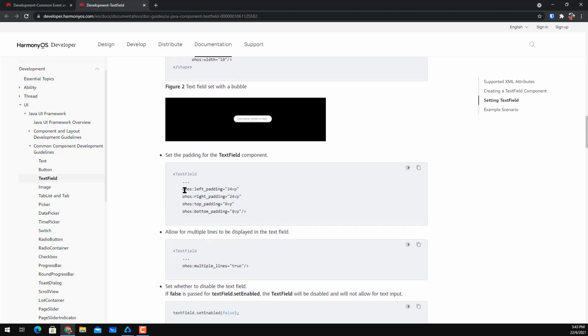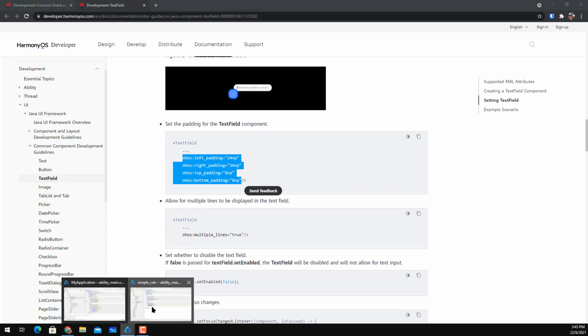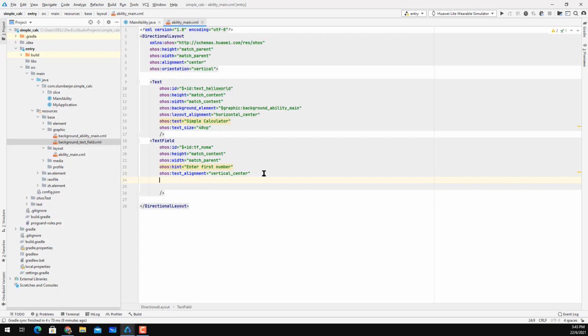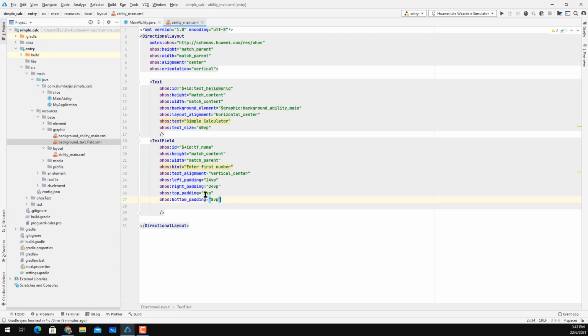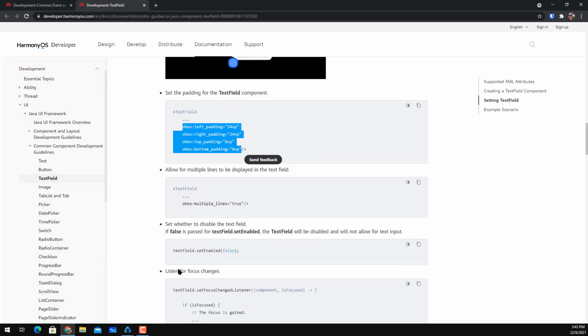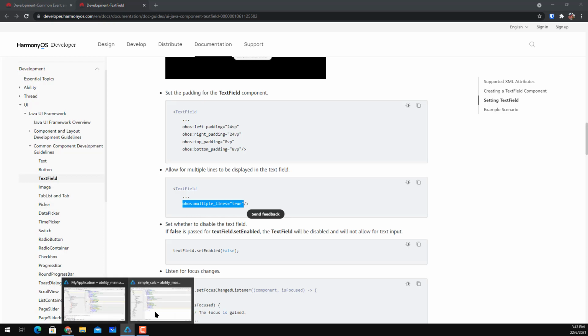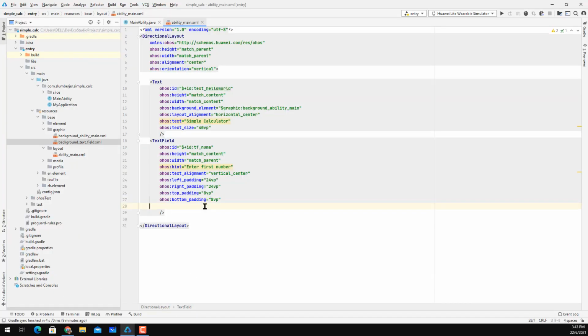Padding. So they do have padding here. So let's just try it all and see the result later. Left padding, right padding with VP again, bottom padding, multiple line. Since this is just a single line, so I'm going to set this to false. Not going to create multiple line input. So set to false.